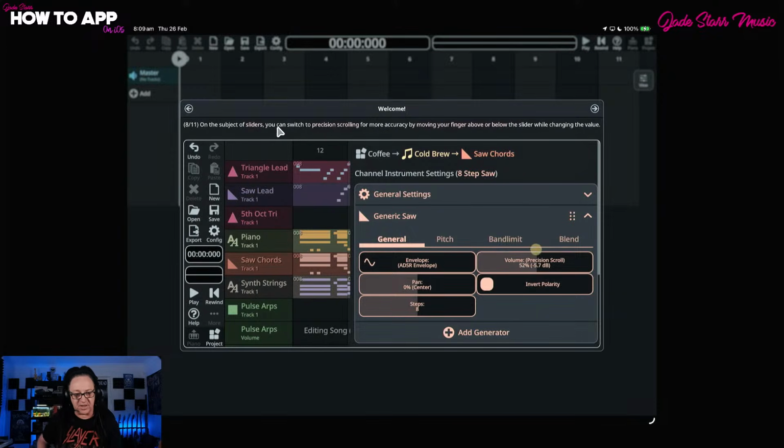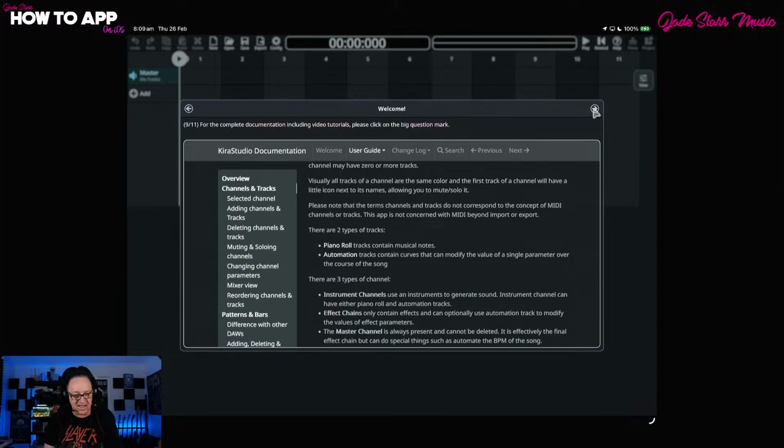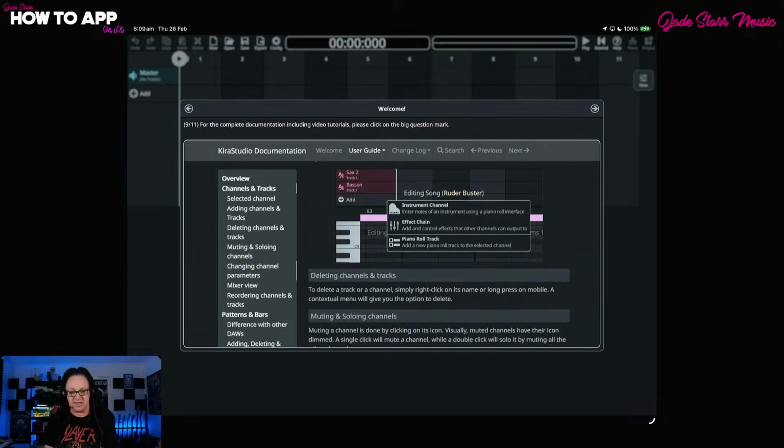On the subject of sliders, you can switch position. So this is cool. You can see here, if you drag on the slider, it moves at a fairly fast pace. But if you lift your finger slightly above and drag, you get more control. So it slows down, you get that more fine-grained control. We've got all the documentation. I'll show you how to get to that as well.